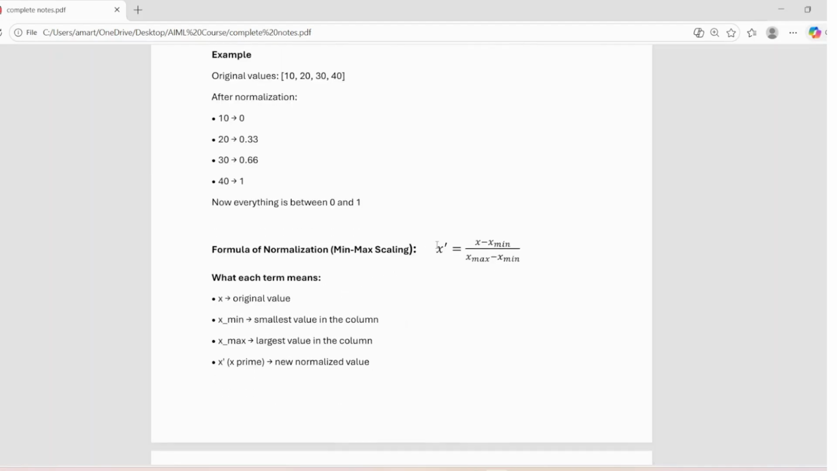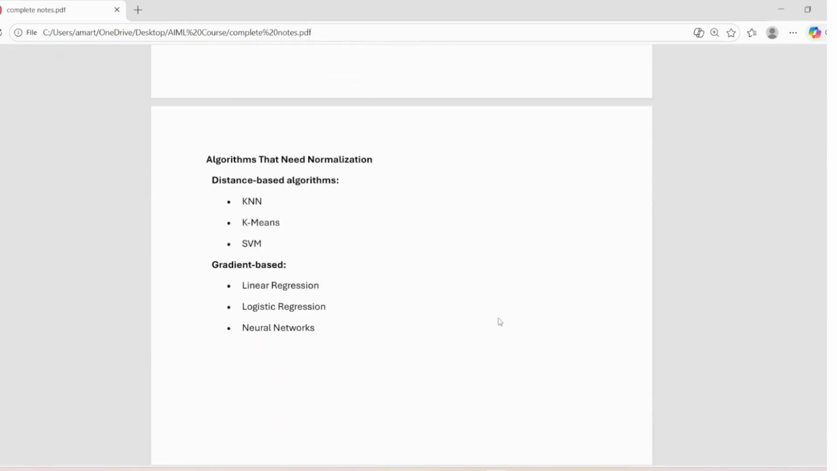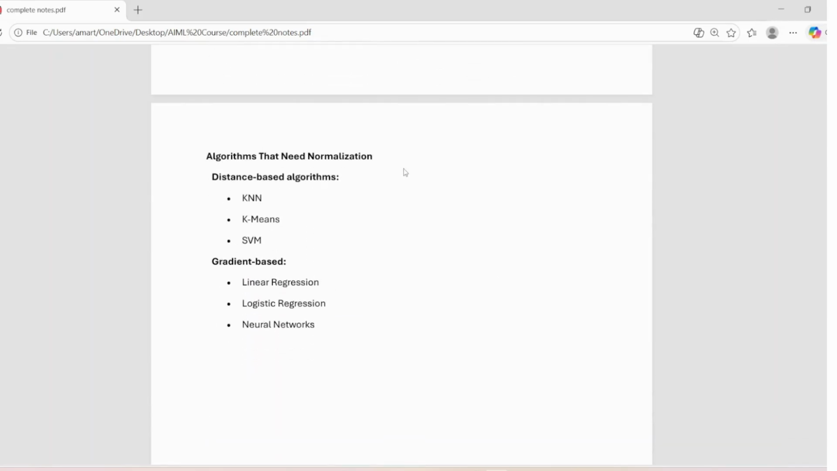This is the mathematical expression for normalization, where this is x prime. X prime is the new normalized value, and x is your original value, x min is the minimum value in the column, and x max is the maximum value in the column. For these algorithms we generally use normalization: K-nearest neighbors, K-means algorithm, SVM algorithms. We will see all these algorithms one by one, then we will see supervised learning, unsupervised learning.